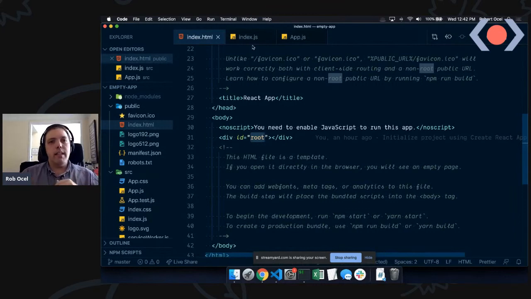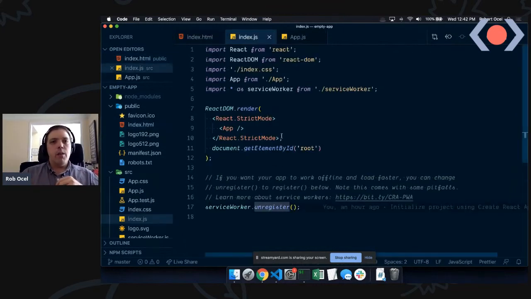So this is our index.html file. Then we go to our index.js file. This is the entry point to our React code.